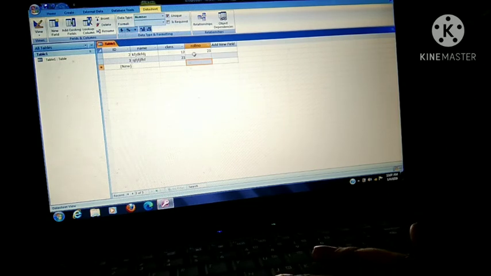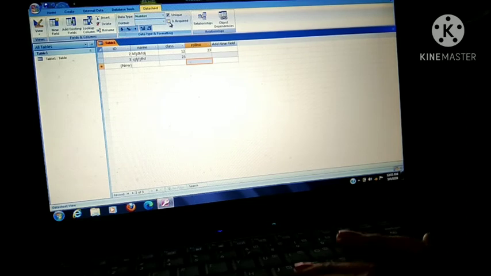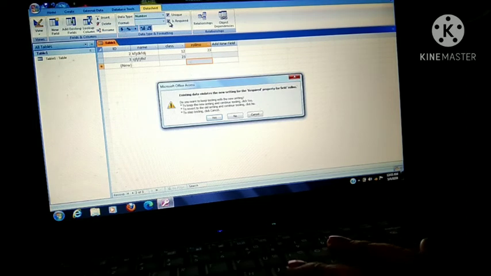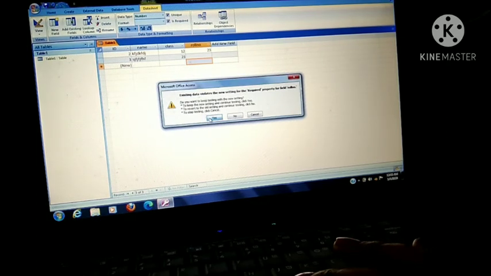Look, I am working on the roll number field. If I click here on unique, it means this particular field will hold only unique values. If I click here on is required, it means it does not contain null values, that is, it cannot be blank.